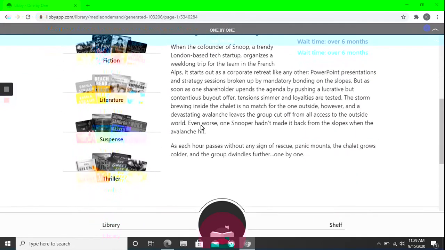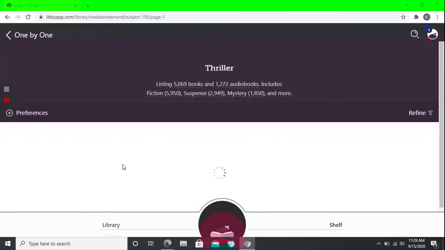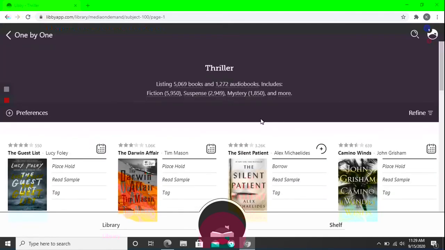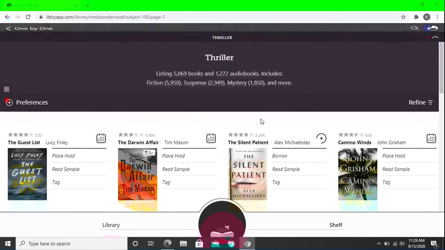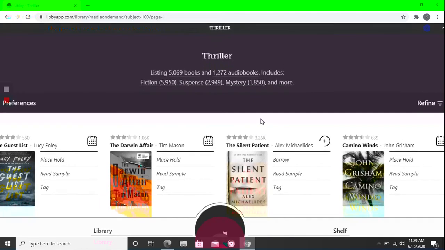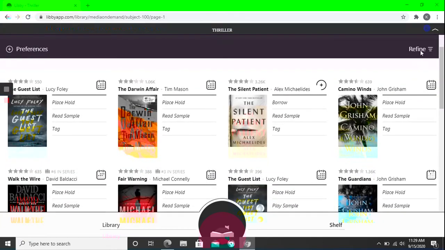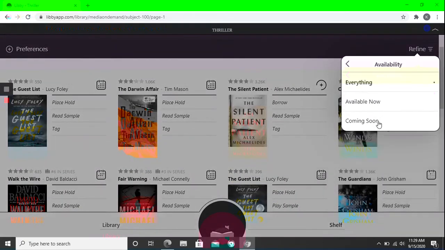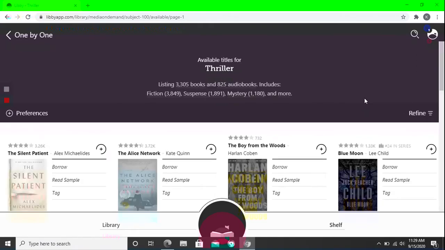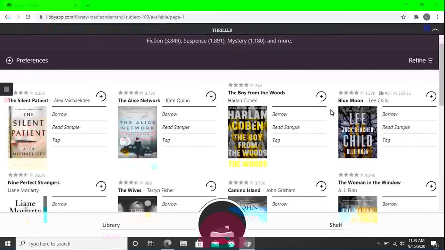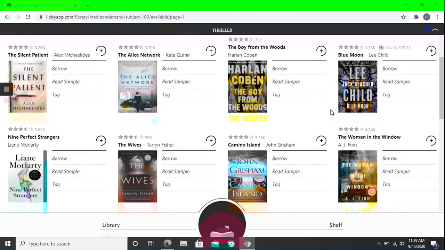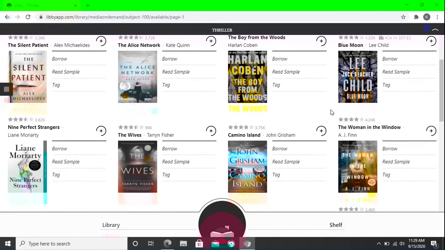And again, we could always just say, okay, we want to read something like that, but clearly that one's not going to work out. Let's try for another thriller. And then again, these are our options for the thrillers that they're giving us. If I really want something right now that's available now, all I have to do is switch, and it's automatically switched. So now these are all the books that are available now.